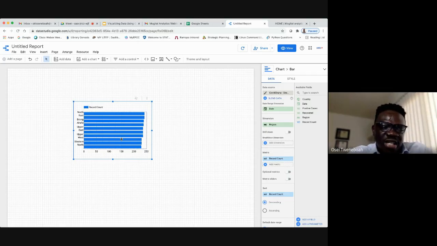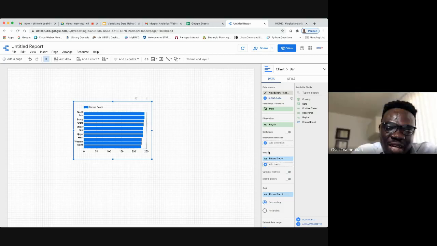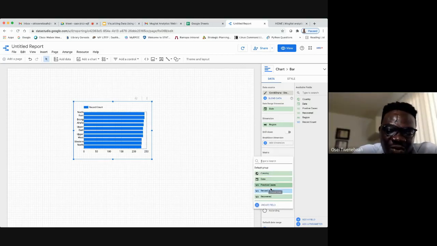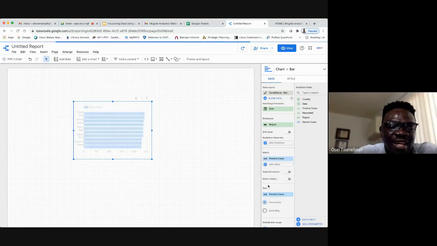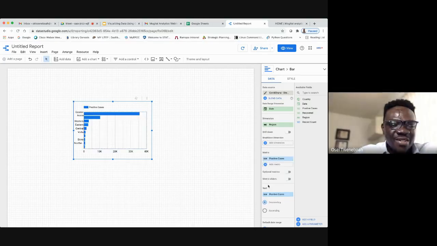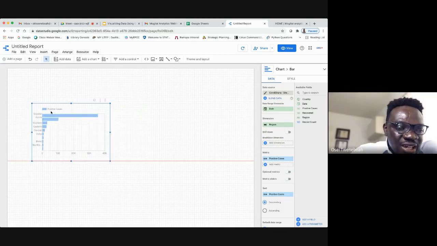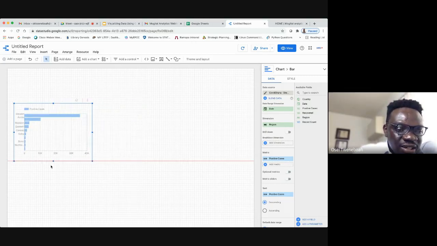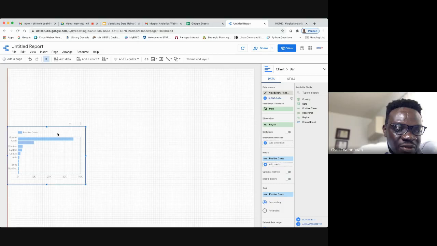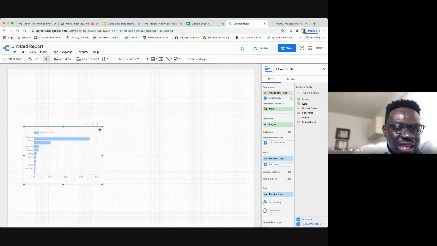So for regions, what are you interested in doing? We are interested in measuring the positive cases. That's what the metric handles. The metric handles the measurement. So here we just click this and then we look at positive cases. Right, good. So we can push this a little bit down. Okay, good. So now these are the positive cases.